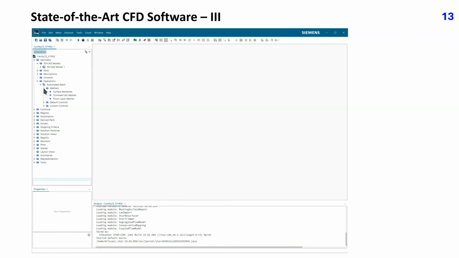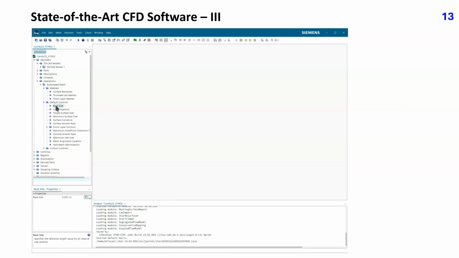We need three models: surface remesher, trim cell mesher, and prism layer mesher. Their properties can be adjusted as needed. Meshing control takes place using default and custom parameters. The most important parameter is the base size. All other geometric parameters can be related to the base size so that grid refinement can be performed by just reducing the base size and pushing the grid generation button.